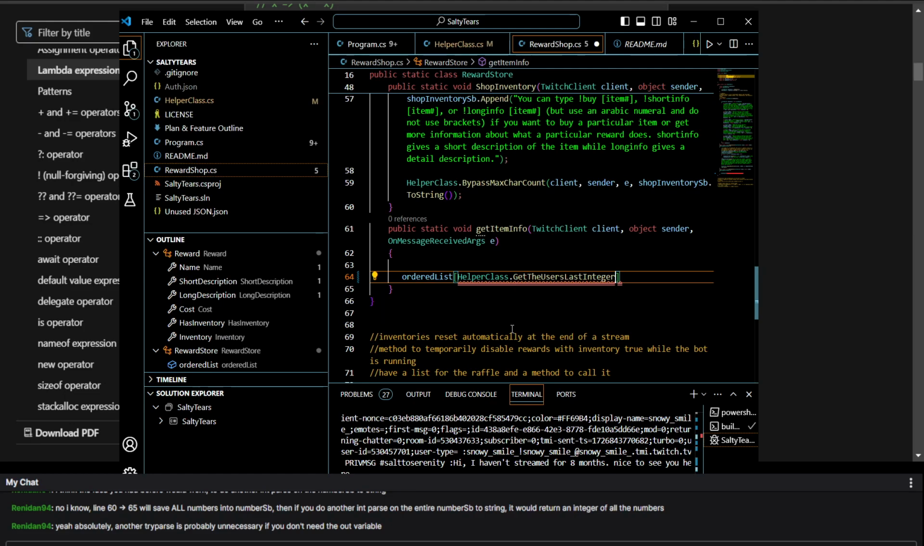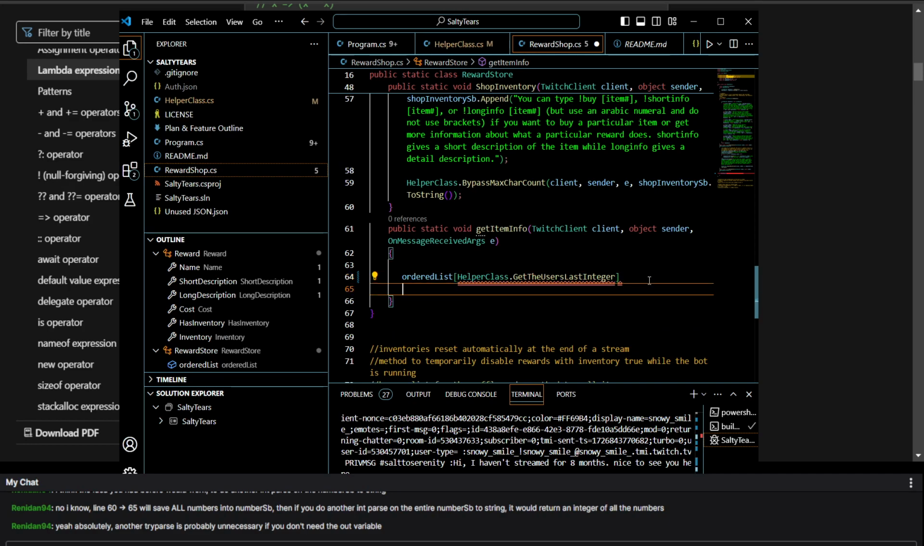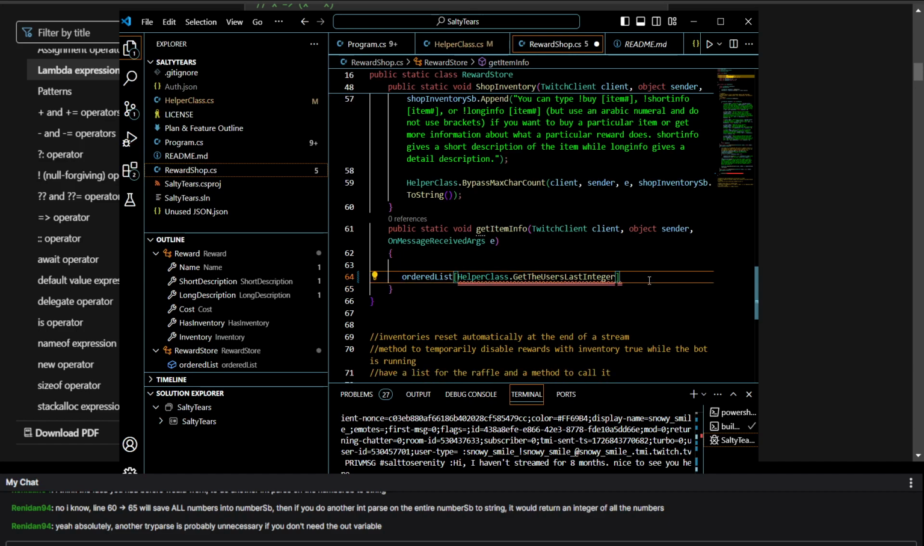Renaton94 says yeah, absolutely. Another TryParse is probably unnecessary if you don't need the out variable. Well, I need the out variable, but I just didn't want to make another if to get it. And I don't really need to try it, because I already know what's in that string is an int. So it all should work out.